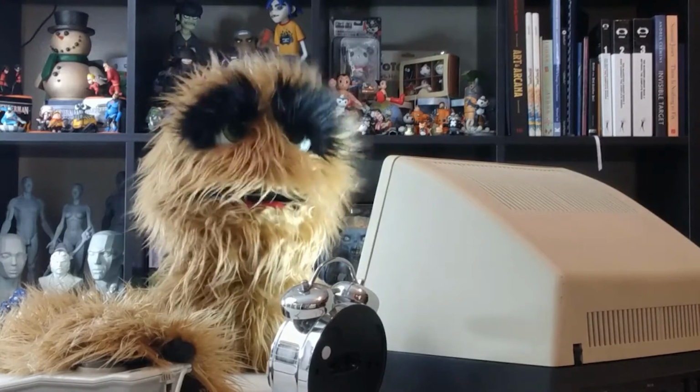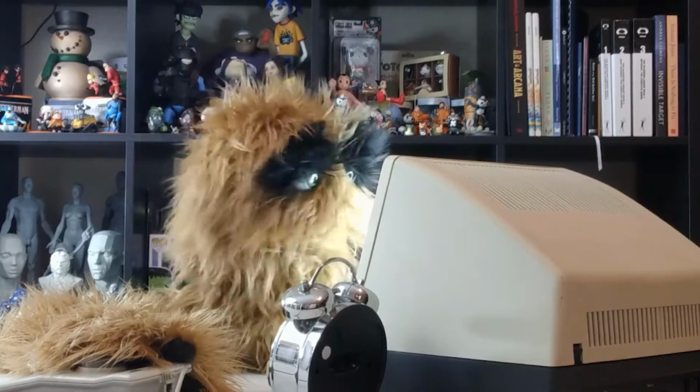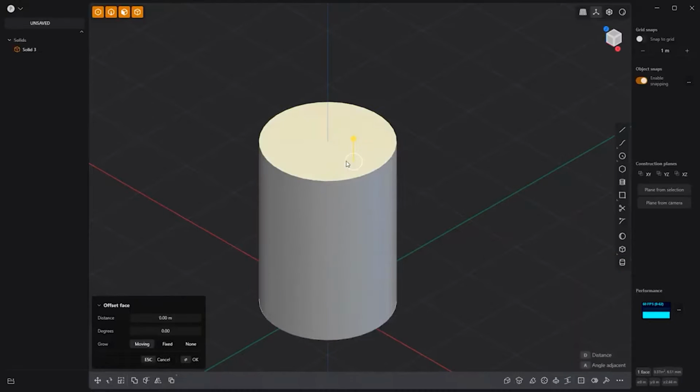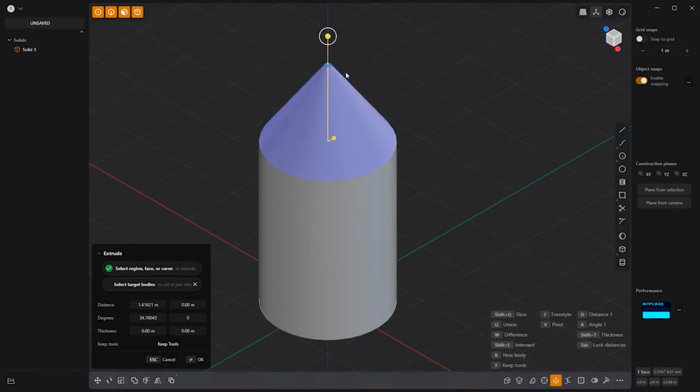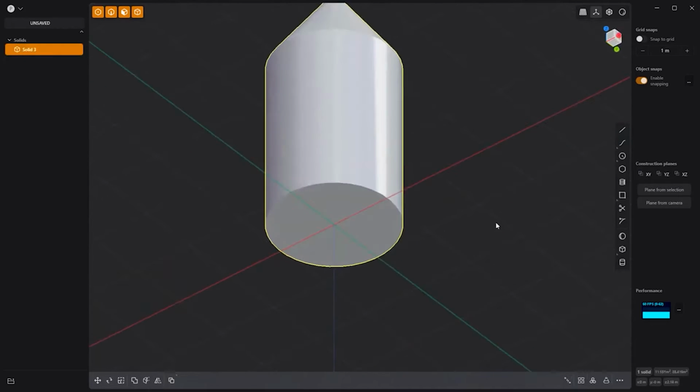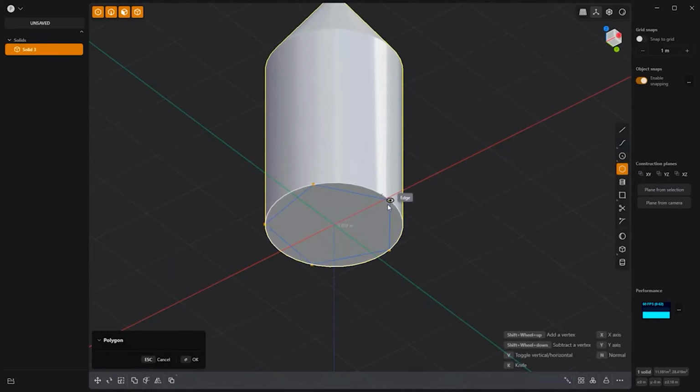Floyd here with a quick look at modeling a drawing pencil in Plasticity. Start by creating a cylinder, then select the top face, extrude it, and use the white ring handle to taper it. Create a six-sided curve using the regular polygon tool at the other end of the solid.